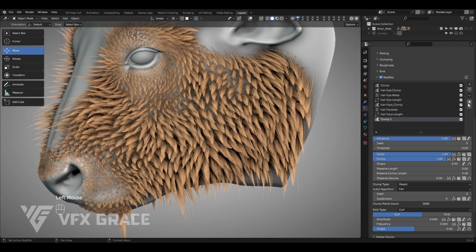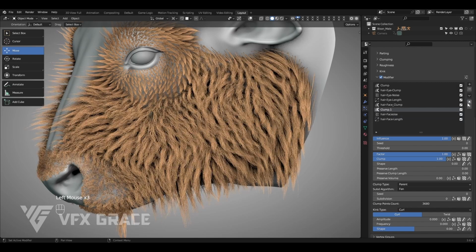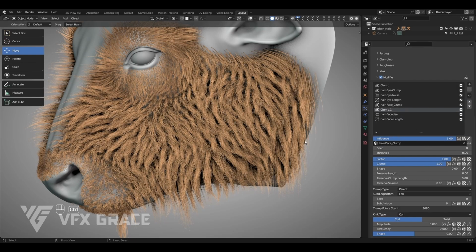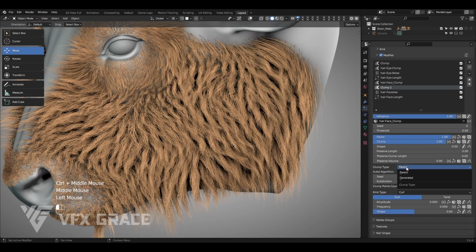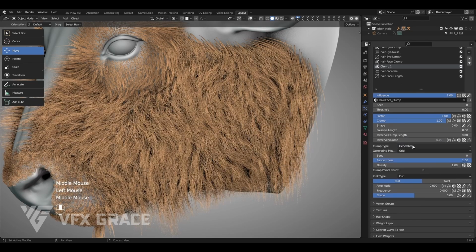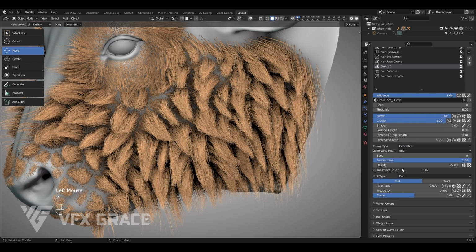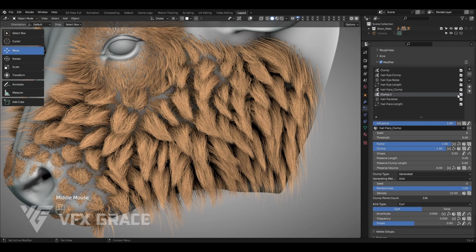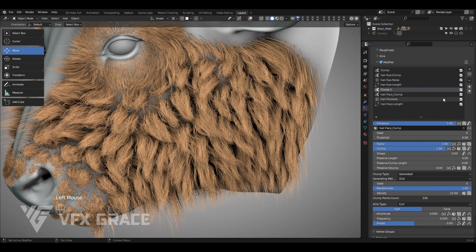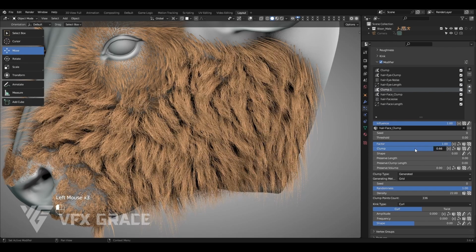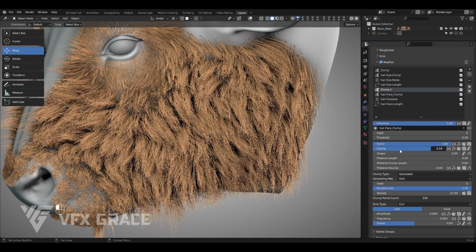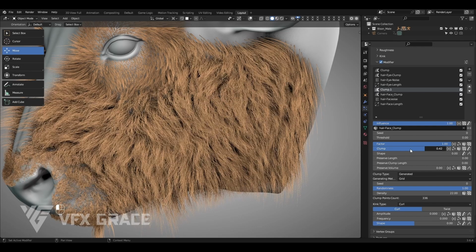Add a new clump modifier and assign hair weight to it. When creating large clumps, choosing generated type can quickly reduce the number of clumps. During adjustment, pay attention to the position of the modifier. After adjusting the modifier position, you can weaken the intensity of the large clumps.